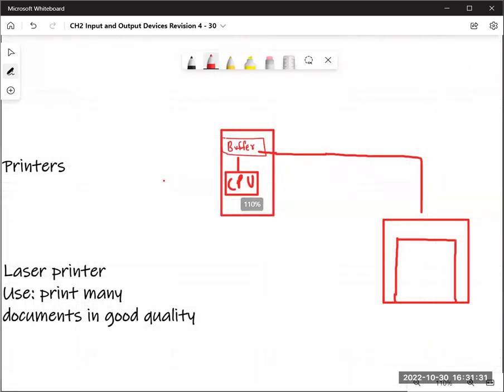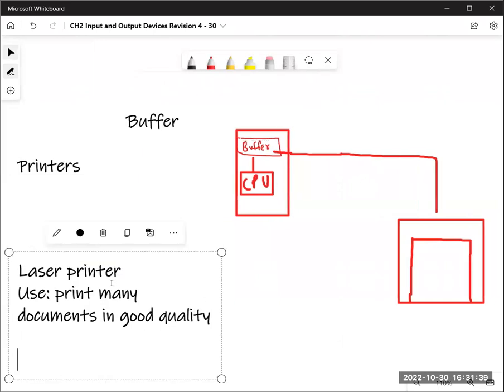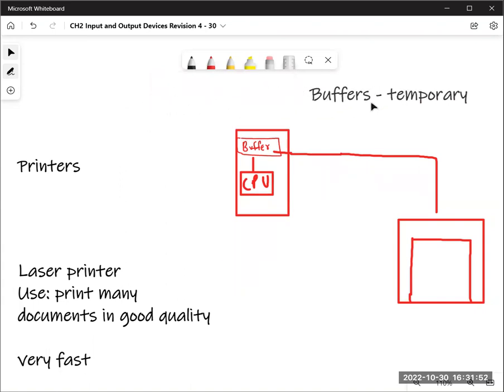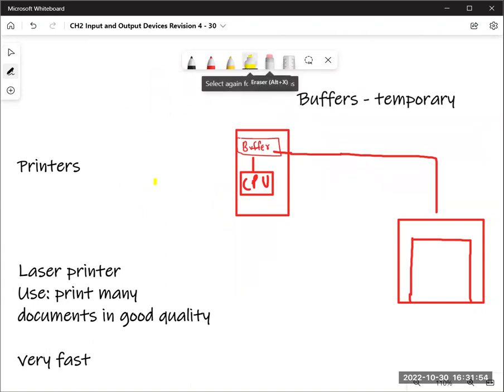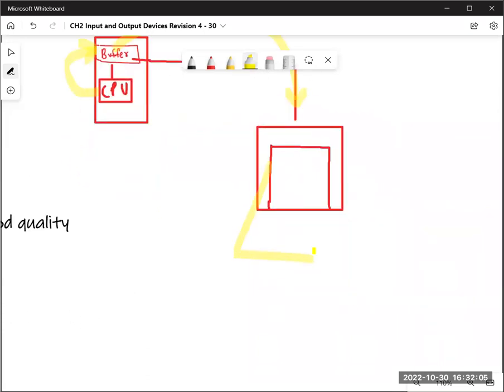Now, why do we need temporary memory? We need it because laser printers are very fast, and the printer must have all the data it is going to print ready. What happens is your CPU will send the document to the buffer. Let's say I have this document on my hard disk. That document will go from the CPU to the buffer, and then from the buffer to the printer. And the printer gives us the document as a page.